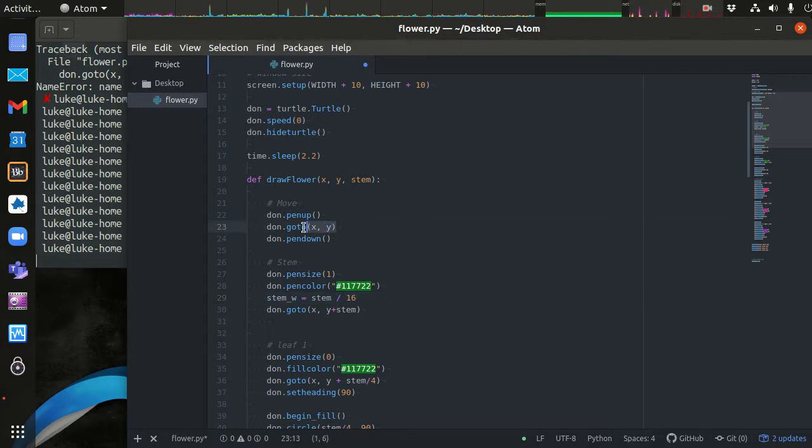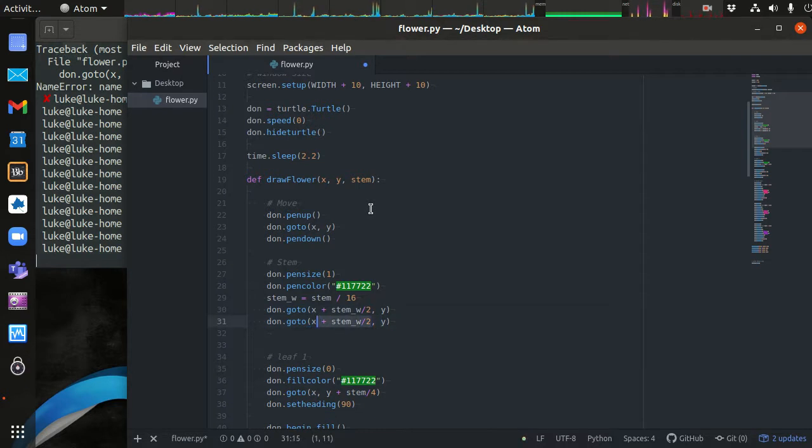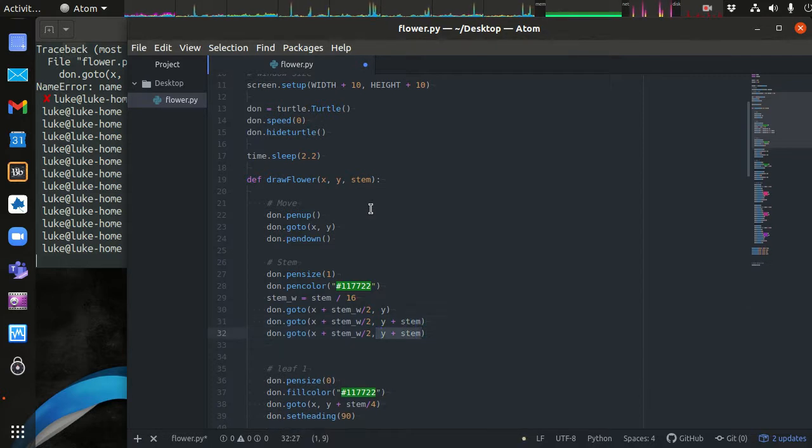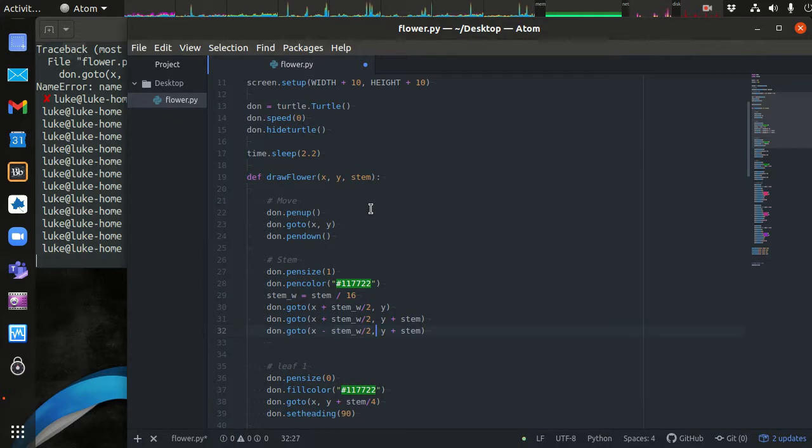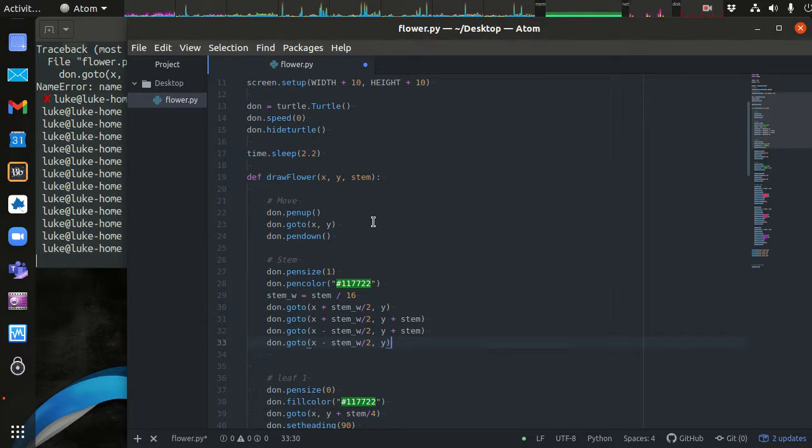All right, so if we start out at x and y, that's in the very middle, bottom of the stem, then we're going to want to go to the right, half of the stem width. All right, so that's going to be x plus stem width divided by 2. And then we're going to stay at the same y. Then we're going to stay at the same x and go up. So this is going to be y plus the entire stem height. Then we're going to stay at the same y and go to x minus half of the stem width. So we copy this line and duplicate. And then we're going to stay at that x and go down back to y. Okay? And then we finish here, right where we started.